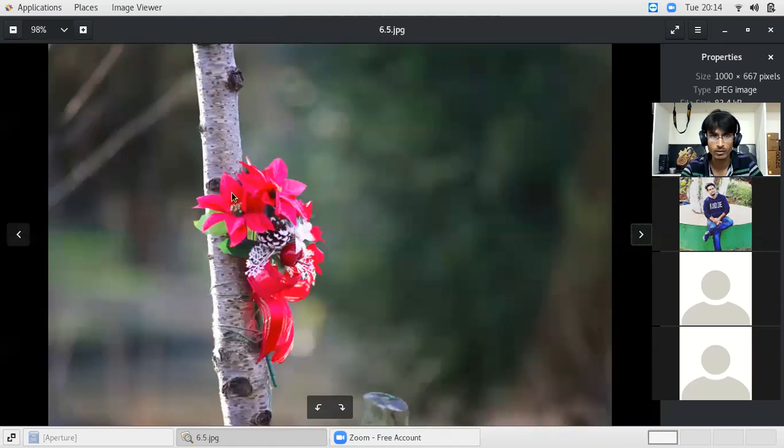This is the subject, the flower. This is the branch. So only the flower is in focus, whereas the background is out of focus. How is this achieved? With a bigger aperture, a bigger opening, represented with a smaller f value, something like f1.2, f1.4, f1.8, like that.